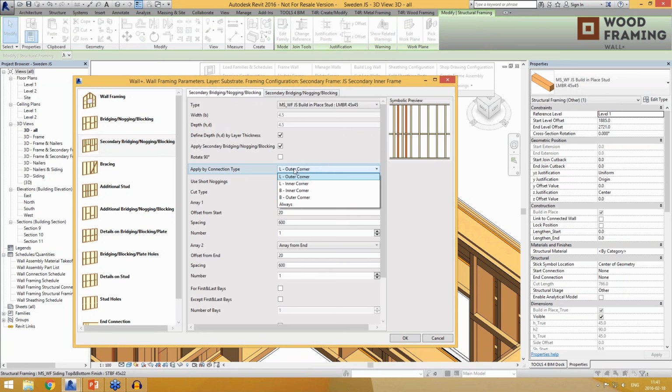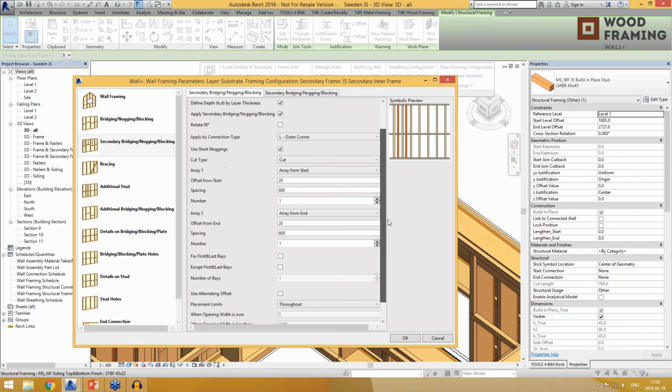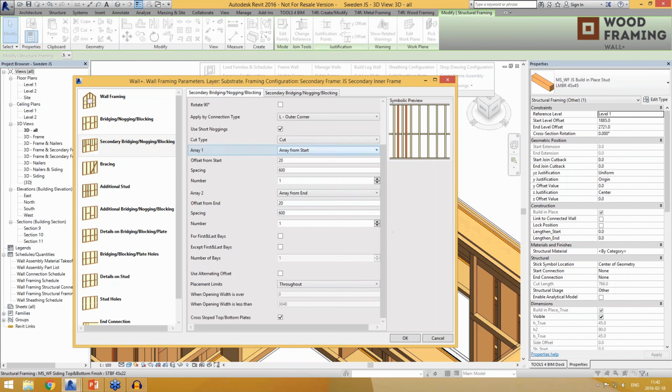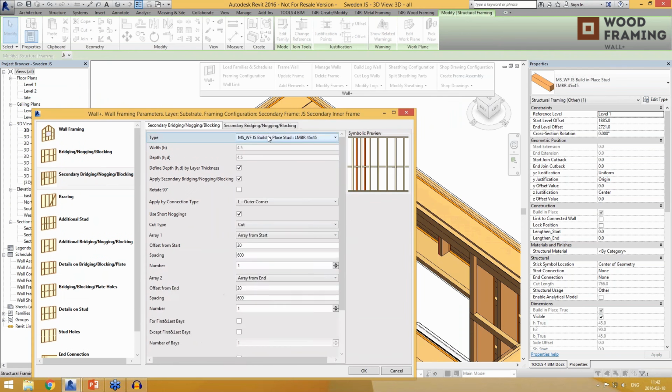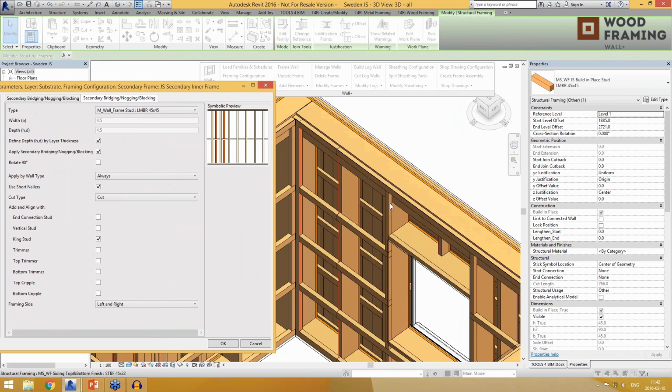So in this case, this additional secondary bridging is added exactly into the L outer corners, and they're automatically cut. Okay, and there are some offsets from the start and from the end. So you can even add and control such elements. And the same with another rule, as you can see here, those framing studs are cut according to the king. So if the tool finds the king from the main frame, it automatically adds such short studs which are cut between the horizontal elements.